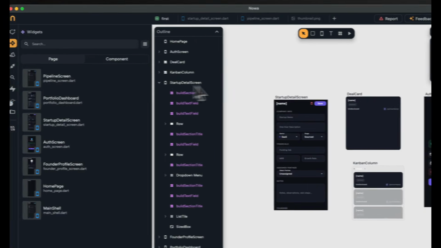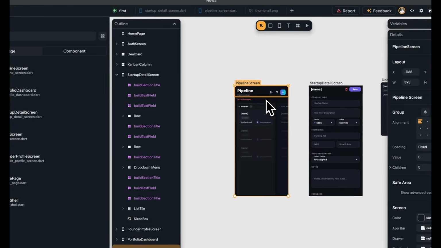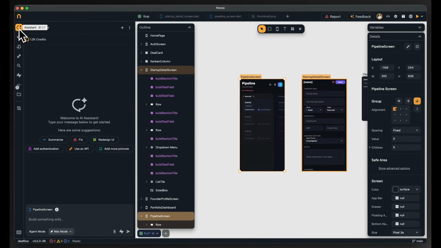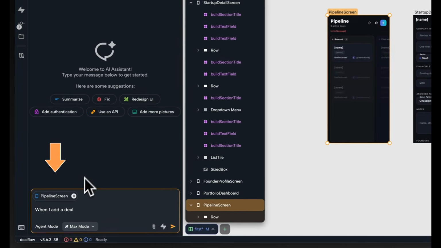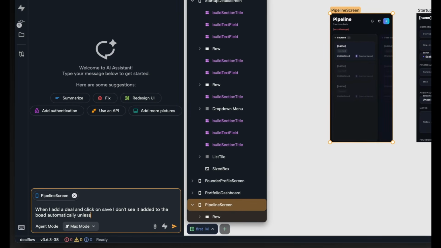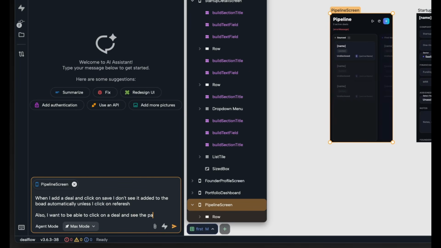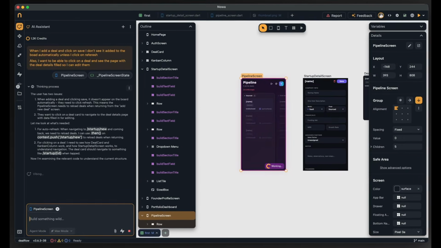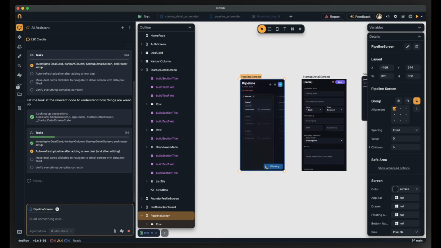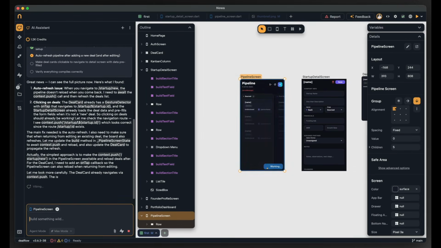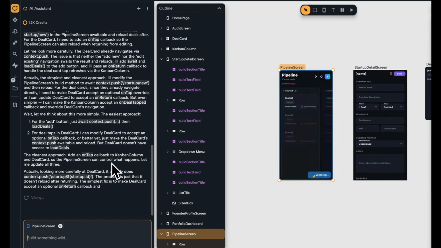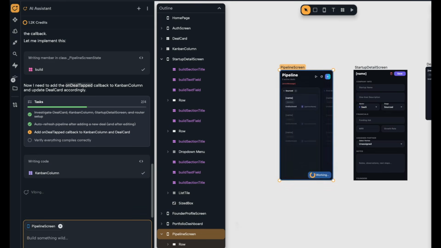So I will go and drop the pipeline screen and then go to the AI agent. And by selecting the screen, I can see the screen is attached as context. And here I will write a prompt to fix those two issues. Because the screen is attached in the chat, now the prompt will be focused on that screen. The agent here also created a to-do list because this prompt requires multiple steps like investigation and implementation or fixing.